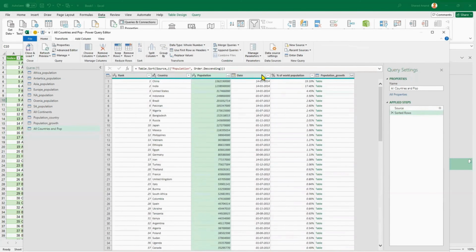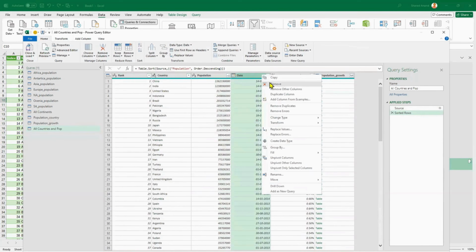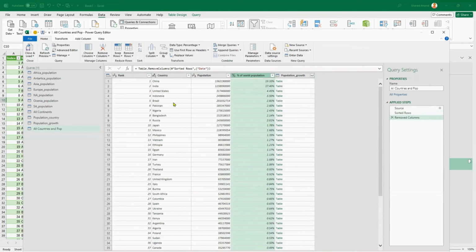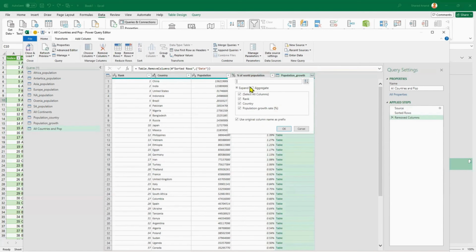I don't think we need date, so I'm going to remove this. We don't need date. And now the population growth is showing as a table, and we want to see what the table means. We can expand this, and here you'll see expand now. You can select all the columns that you want to see.